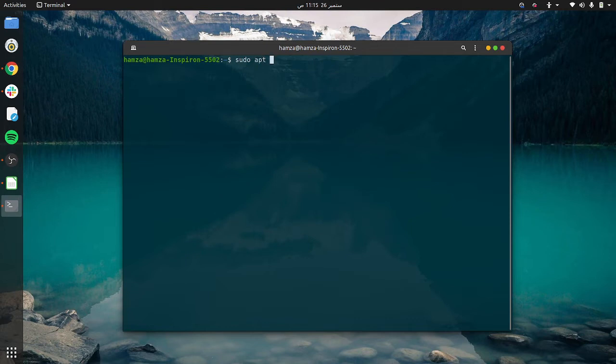Apt is a package manager. I'm invoking the package manager apt, and then I'm telling it to install Pinta. So basically all the repository links that are by default available in the Linux distribution, it's going to search there and find if Pinta is available.